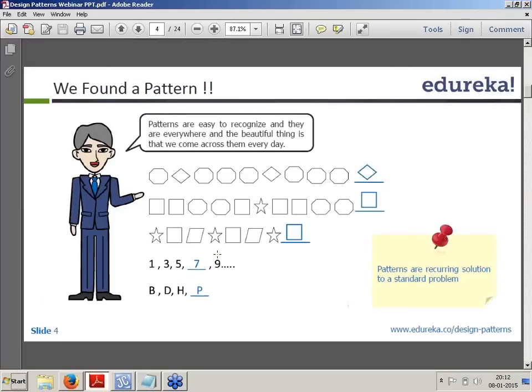You would have found the patterns in the sequences we showed in the previous slide; they are all filled in here. Patterns are easy to recognize and they are everywhere. And the beautiful thing is we come across them every day.